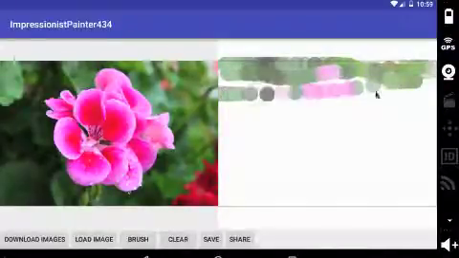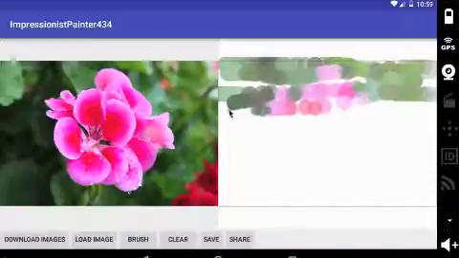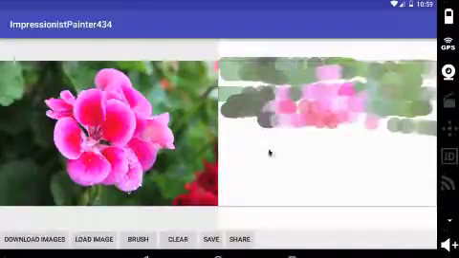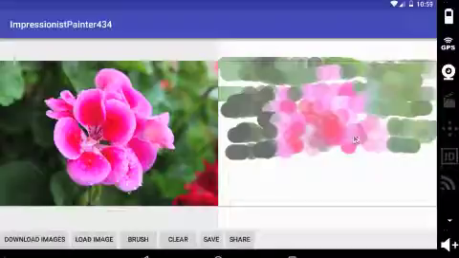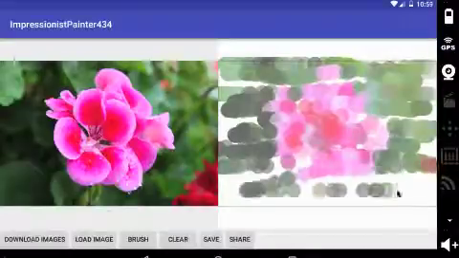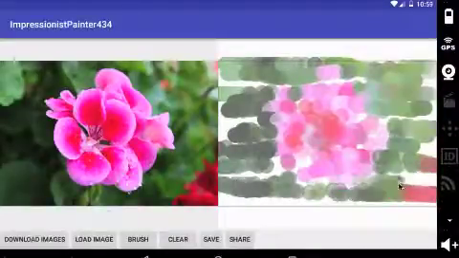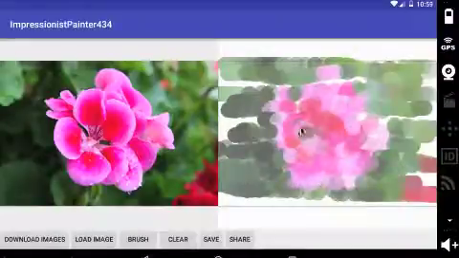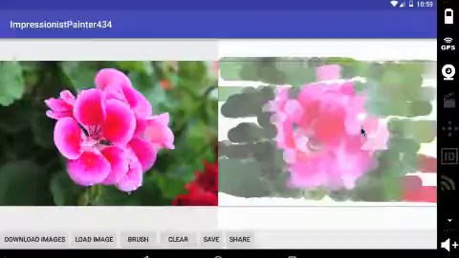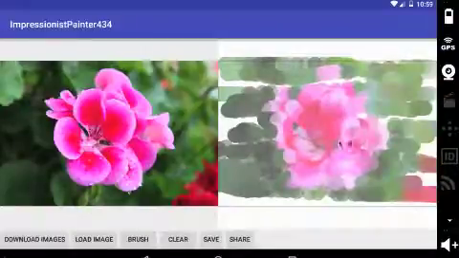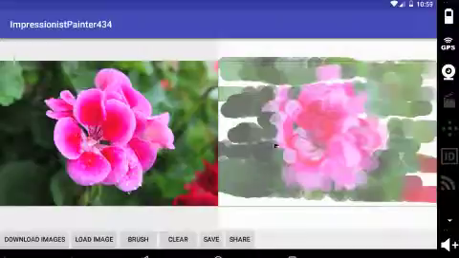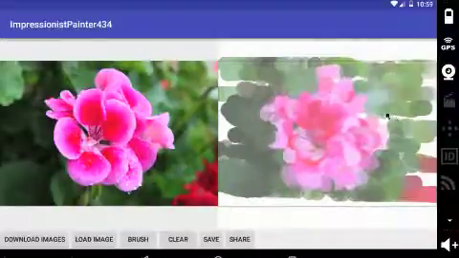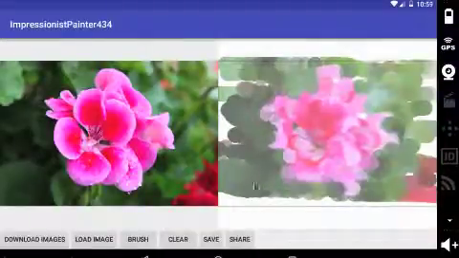Initially it's set to a circle brush, and I can draw, and it will translate over an Impressionist drawing. Can go over it to add more detail, draw in any way to make it look more like a flower, however the user wants. And this creates an Impressionist drawing.